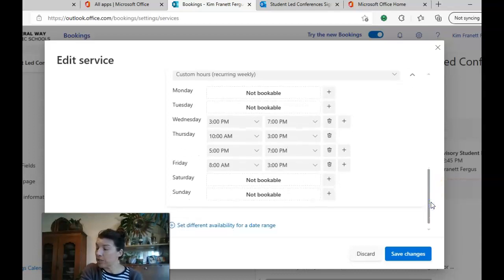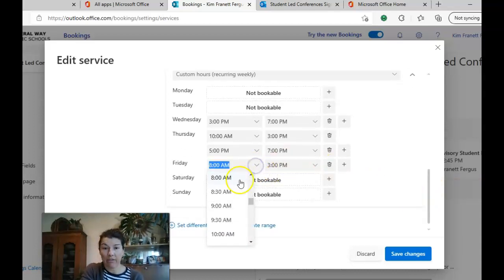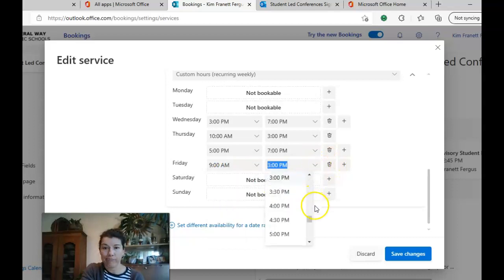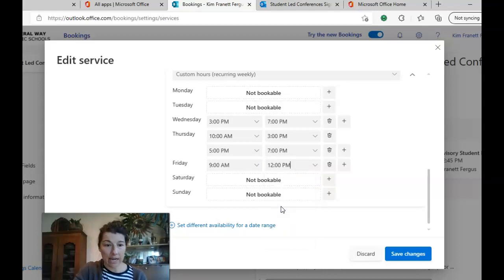And then Friday, we're supposed to be available November 5th and from 9 a.m. to noon. Go ahead and pause this now if you need to get yours adjusted. So these are the dates announced by our school that were available that we are supposed to schedule our Zoom SLCs. All right, save changes.